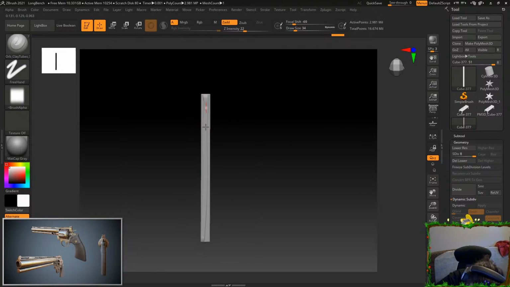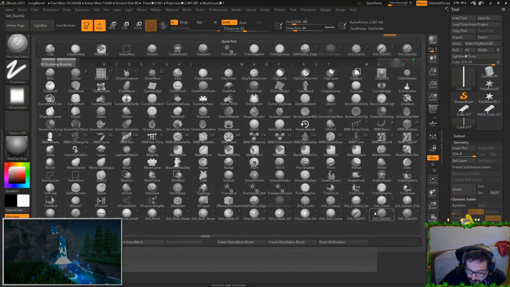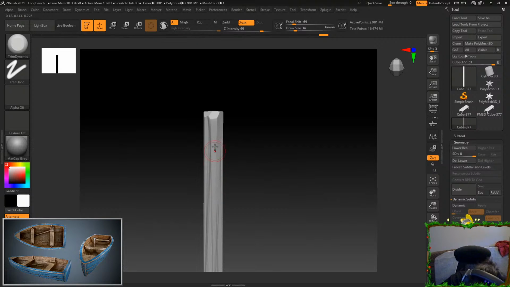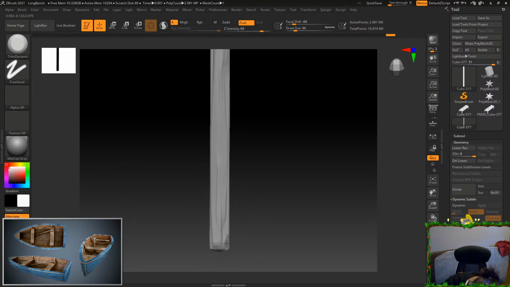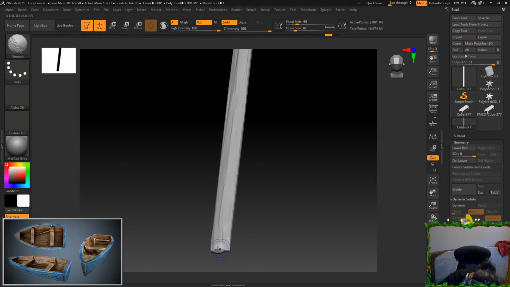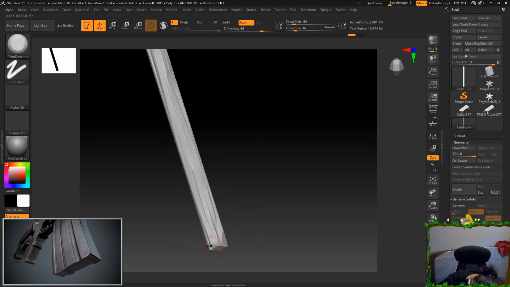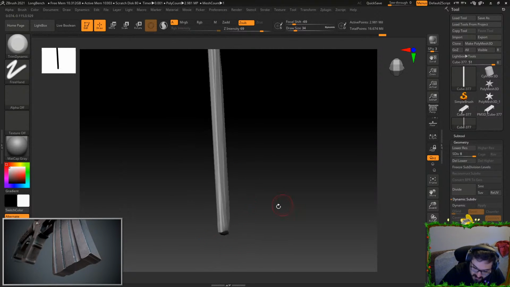But let's face it, the high poly and the texturing is the funnest part for people to watch and to do, to be fair. Oh my lord. Really doesn't like that geometry there, does it? There you go. I don't like that cut I did there. I like this. And then I want to flatten this out a bit.